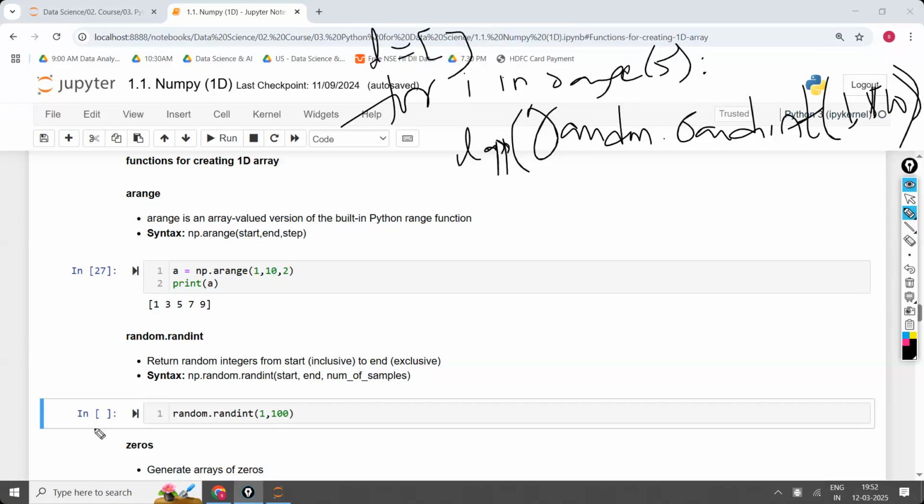Shortcut for this one is random.randint of 1 to 100, which means it is going to select one number between 1 and 100. Like that, how many numbers do I want? 5.